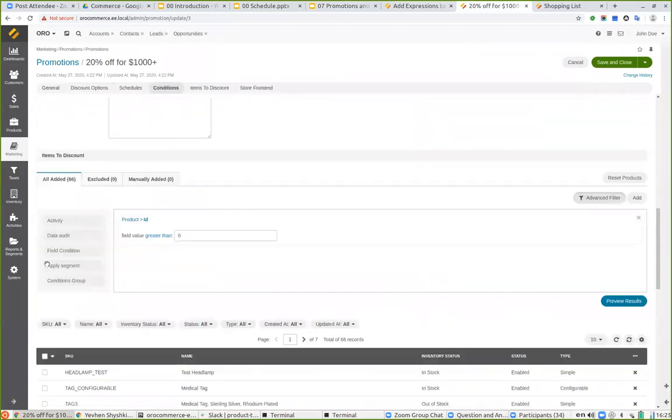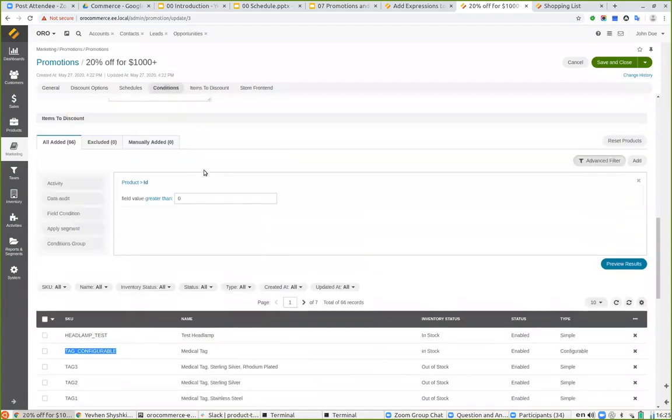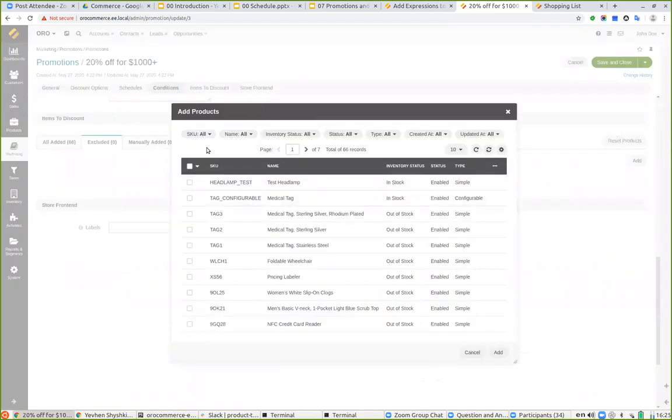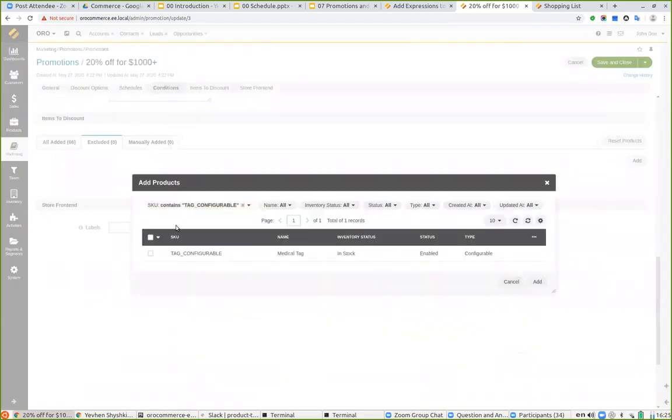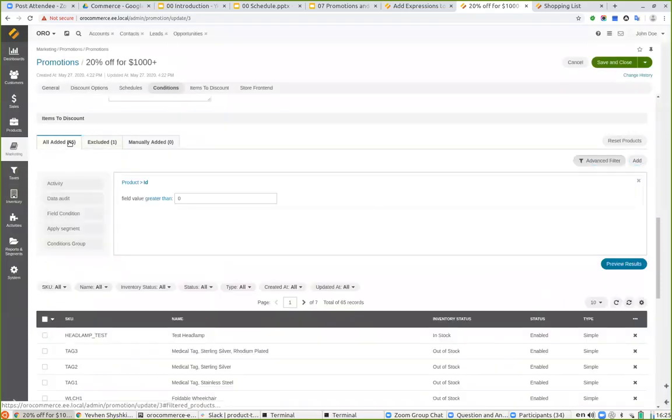So here, let's say you want to have all 66 products except for this one, and you can do it by clicking here and selecting this product as an exclusion. And now, as you can see, we have not 66 but 65 products. In this case, it means that all products except for that one can be used for this promotion.